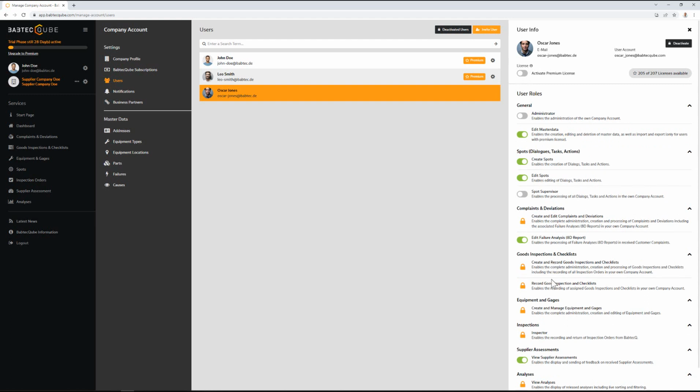for your company account. You assign your booked premium licenses to your users via the Activate Premium License button. This activates all the premium roles with which this user then has access to the entire range of BabtecQube functions. You can activate or deactivate the individual roles with a simple click on the respective button.